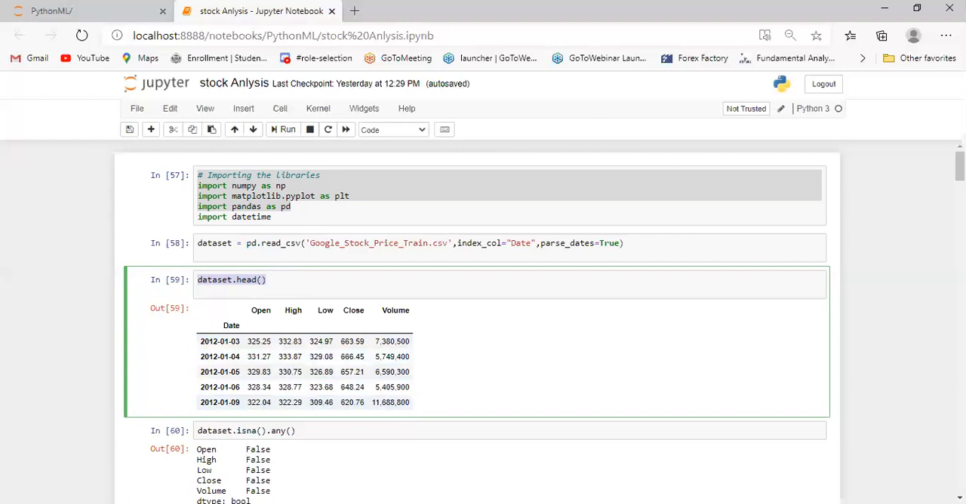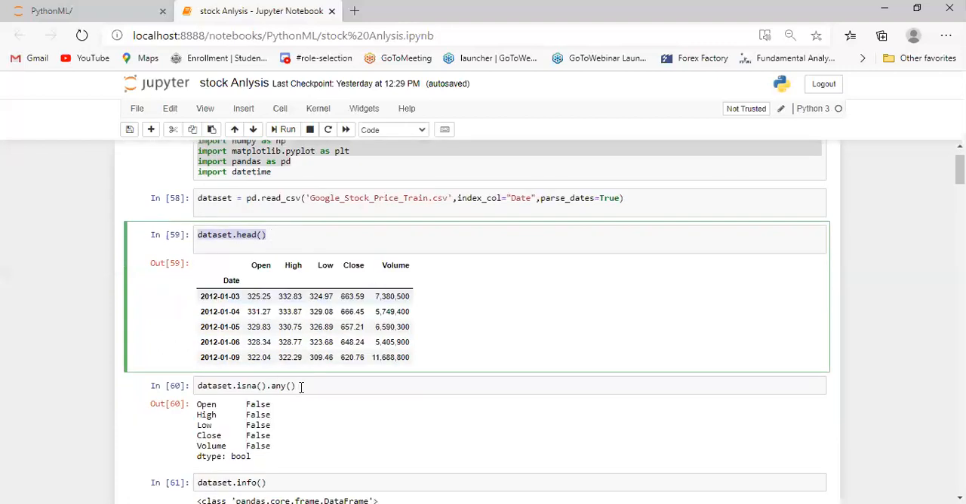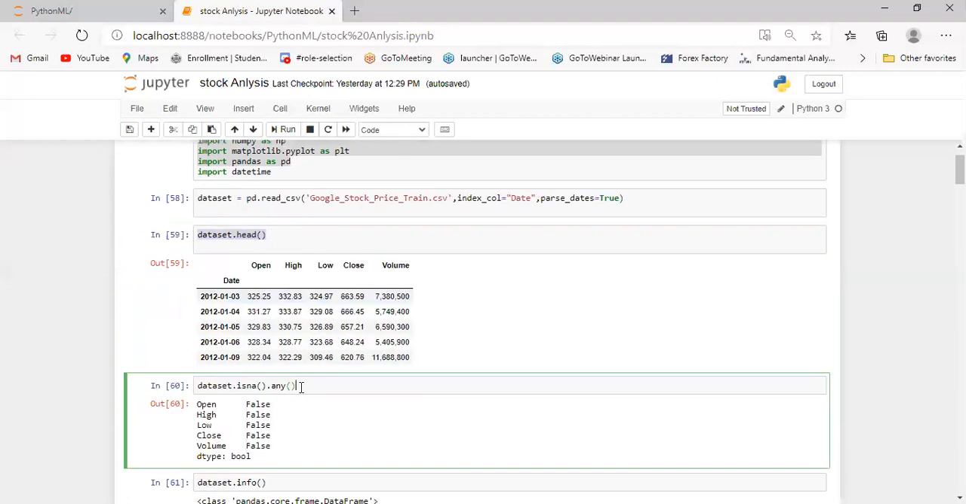Okay. Another next command is dataset.isnull().any(). You can check here it does not accept any null values. The any function is used here, passing a boolean parameter, that is true or false. We can check here that it is false, that is, there is not any null value.